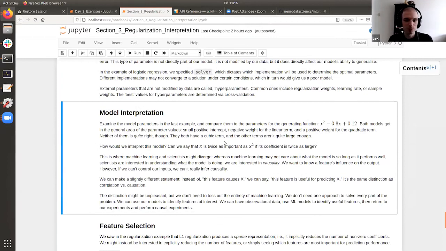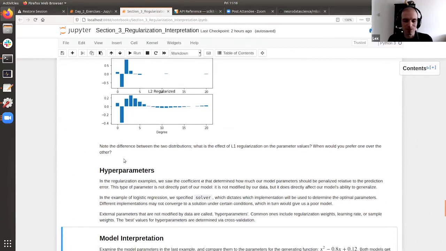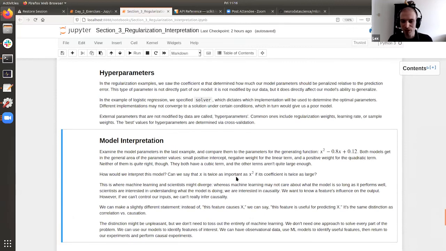So how would you interpret this model? If we look at the parameter weights, is anybody comfortable saying that this feature is twice as important as this other feature? The answer is not really. This is where I think it's important to clarify something that Yarkoni said in the first talk. At least I'm hoping this is clarifying the way he intended.